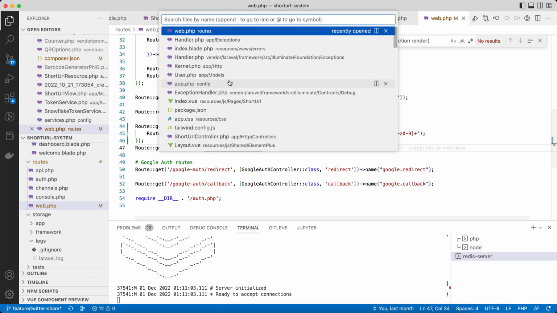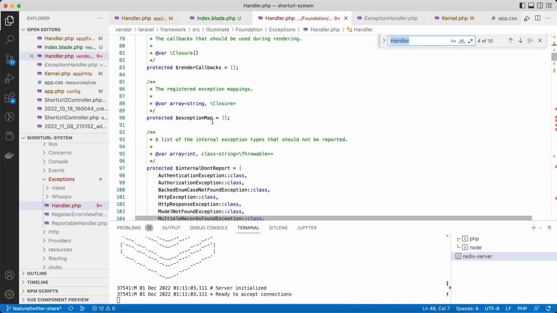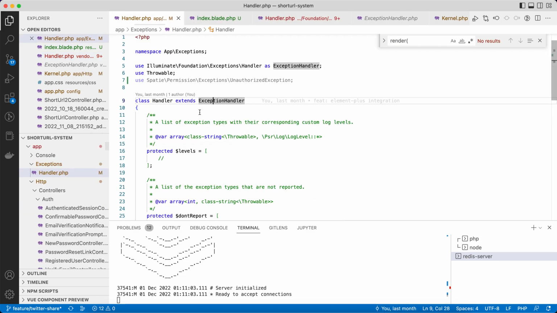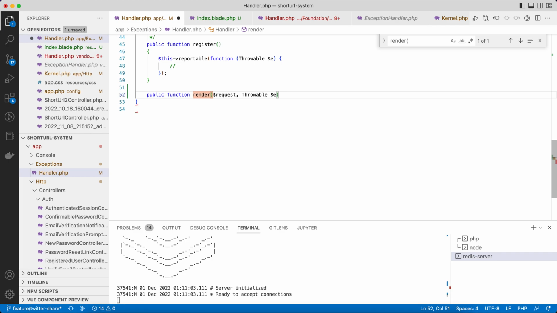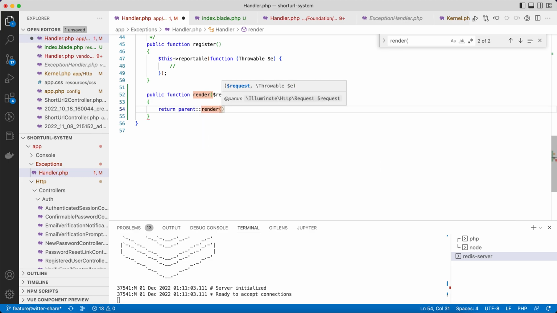Now let me show you here the class called Handler. This is the class a Laravel application uses to handle all the exceptions and errors. If we look into the parent or base class, exception handler, there is a function called render. This function will be called when there's any exception or error. So we can override it in our handler class. What we need to do is simply override it. For now, I just call the parent function with the parameters. Essentially, it works the same.